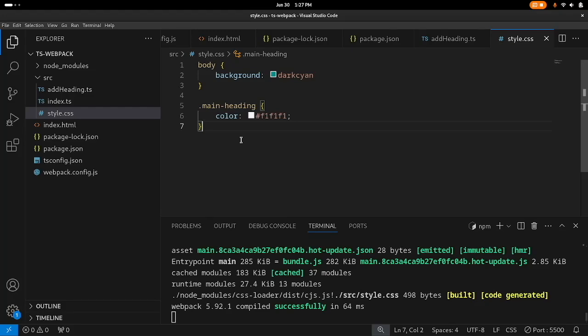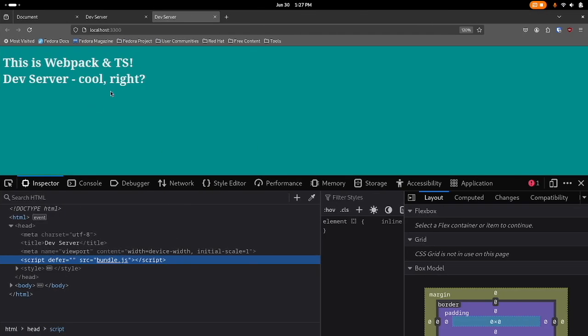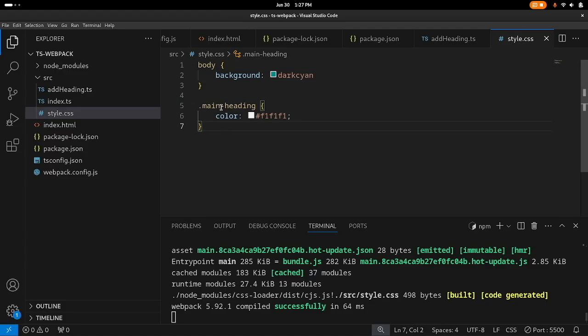In today's video you will learn how to add CSS files to your Webpack project. So when you compile your file, you can then see the styles that you've added to your page. In our case we have this cyan background and a light heading color, which is what we defined right here in our styles file.